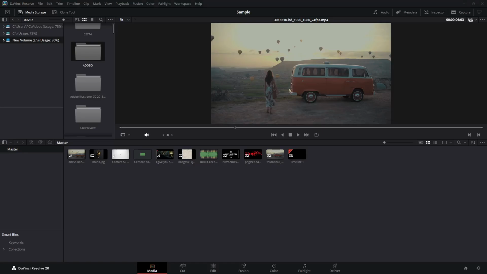Welcome back, everybody. Today I'm going to teach you how to expand your timeline width in DaVinci Resolve. This is really useful when you're working with complex edits and need more screen space to see your clips and transitions clearly without all the extra panels getting in the way.